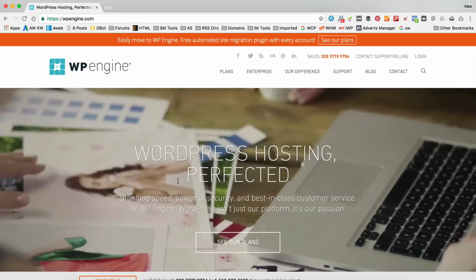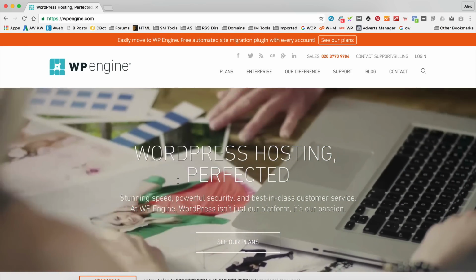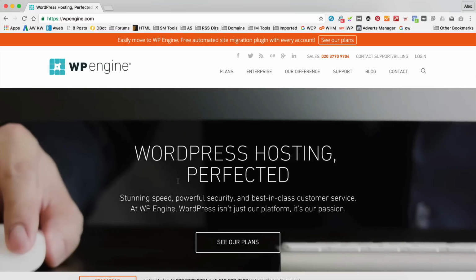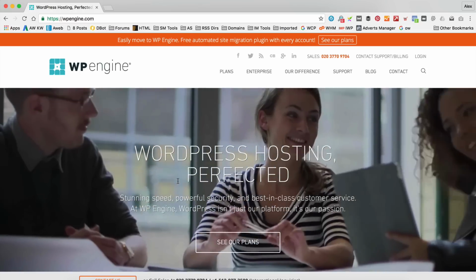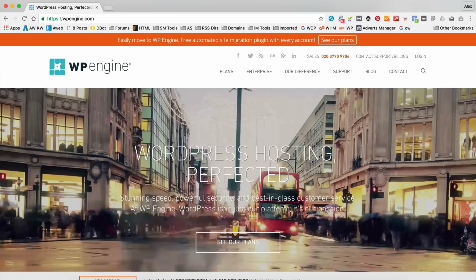Unfortunately, I don't have a discount code for WP Engine. They don't offer them, but you may be lucky and there may be one running. Maybe you could do a quick Google and see if you can find one, but they don't seem to have as many codes as HostGator.